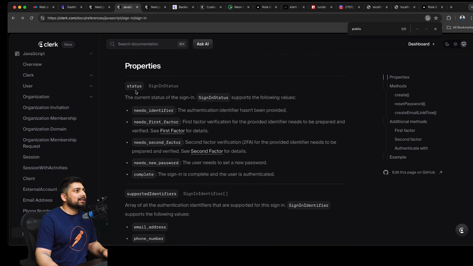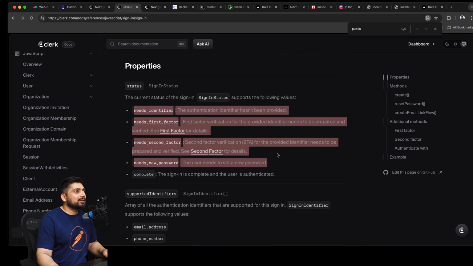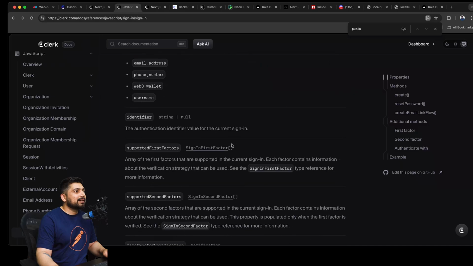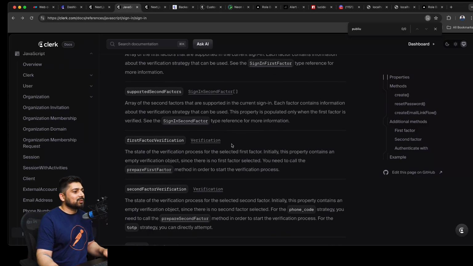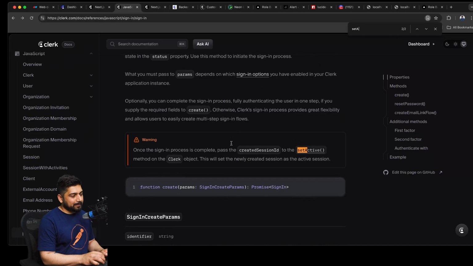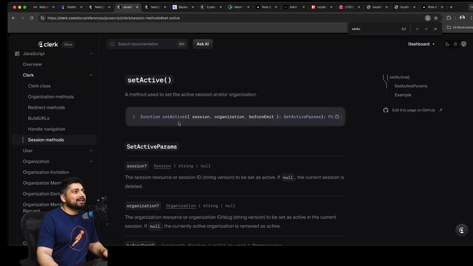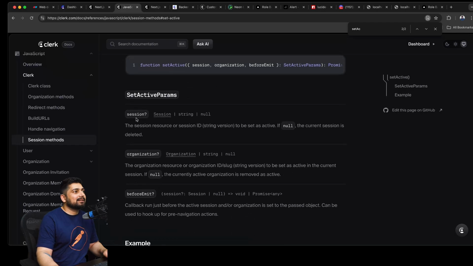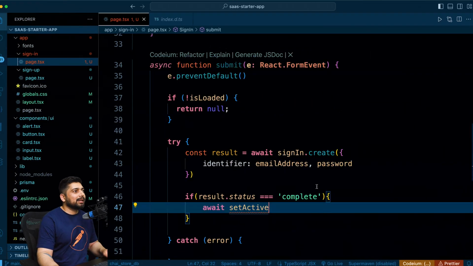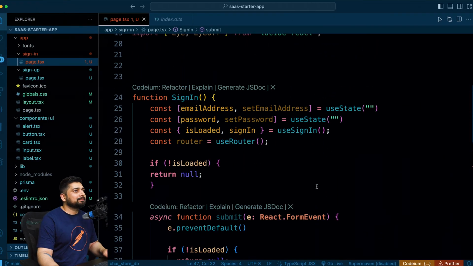So the properties and the status are given here, so you can read about the status, support identifiers and all of this. There's one thing, which is set active. So once the process is completed, use the set active method to actually set the session or organization. There's a lot of things that go on, but the whole idea is you bring this up from here somewhere. There we go.